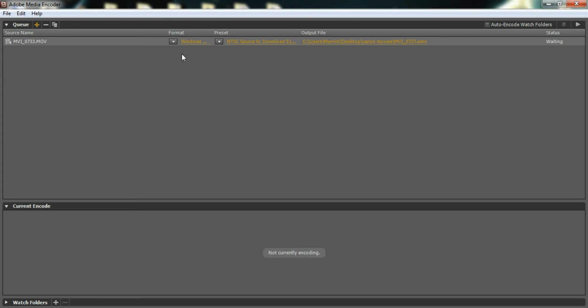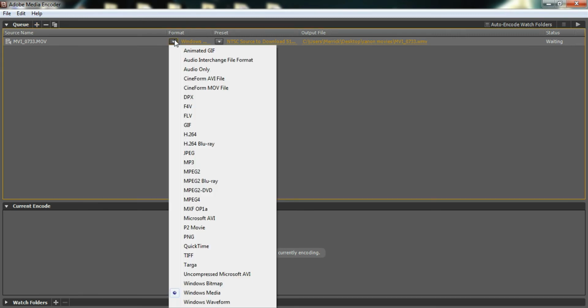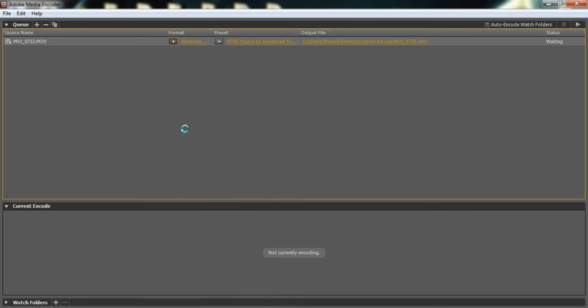and seeing what I was able to accomplish with it. Now, this first tab under Format gives you, obviously, your formats. Right now, it's set for Windows Media. You can do an uncompressed AVI, bitmap, TIFF, Targa, QuickTime, PNG. You know, you have all of these different options. So the next thing I'm going to do is just select this H.264.